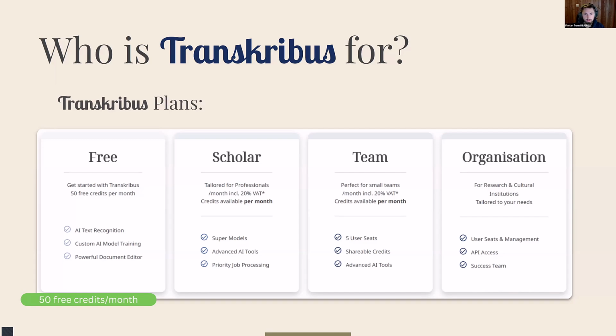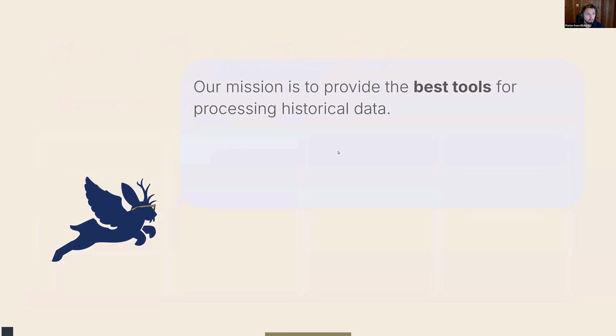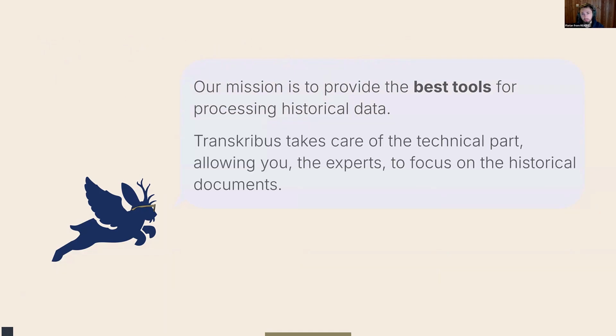So we're really providing a free plan for everyone with 50 credits every single month. So still 600 credits a year, or 600 pages a year that you can process with text recognition for free. So here we're really trying to provide as much value as possible for free. Yeah, because our mission is to provide the best tools. These tools cost some money to develop, but also are really helpful when you're working with historical documents.